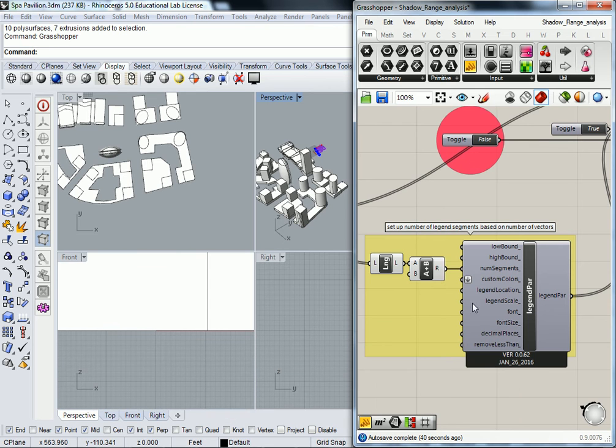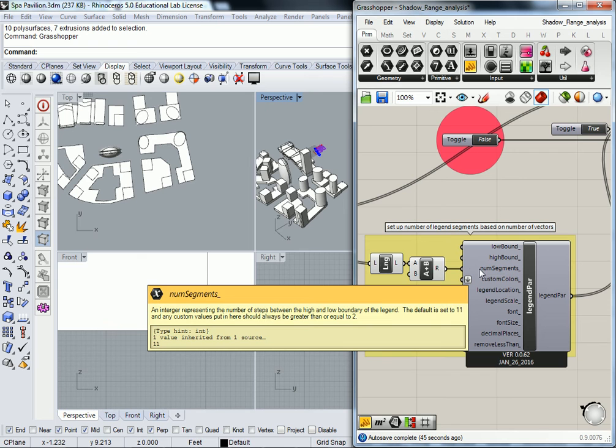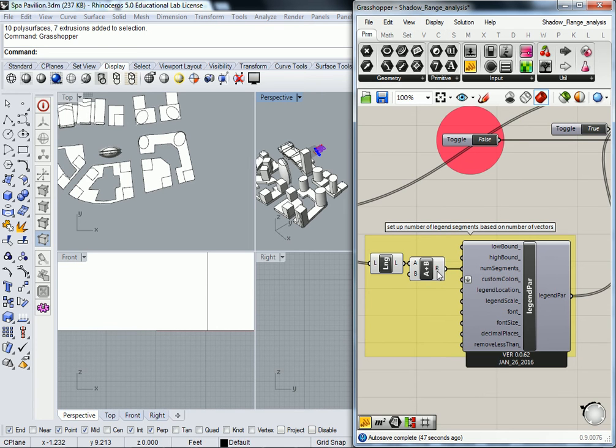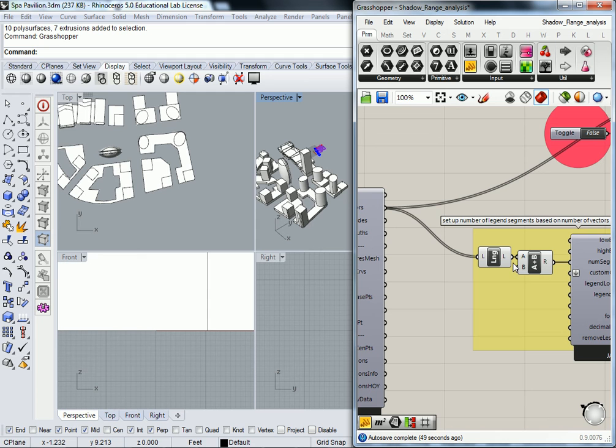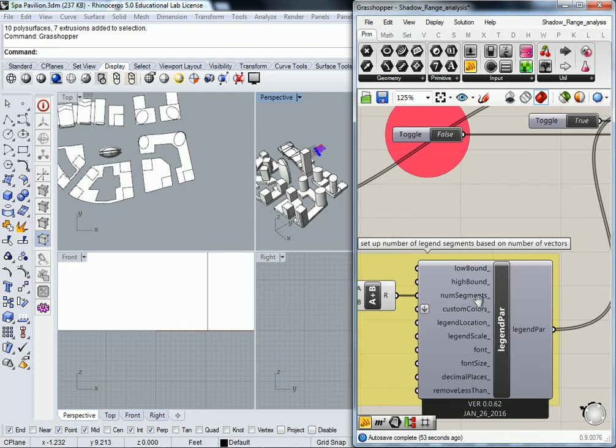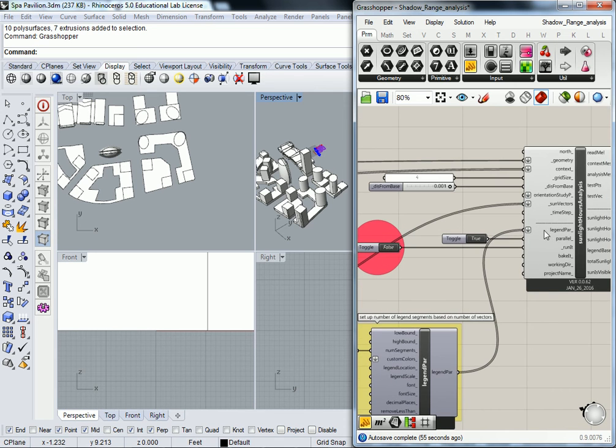Legend par right now, I don't think that it's necessary that you worry too much about this, right? This is just kind of processing to give you a numerical output. What's the B input? Just one? Yeah, I'm not worried about that. And then it gets plugged in to just give you the legend.